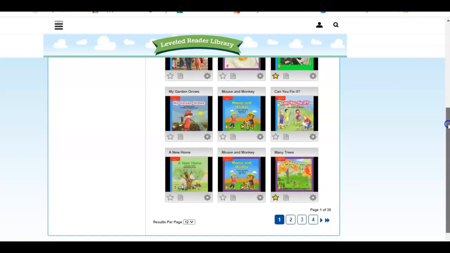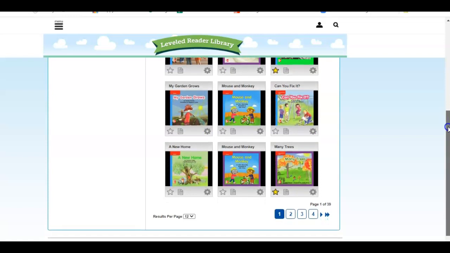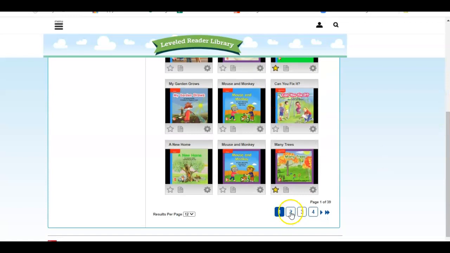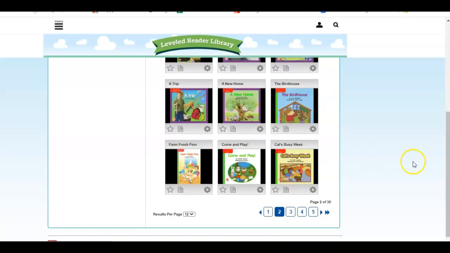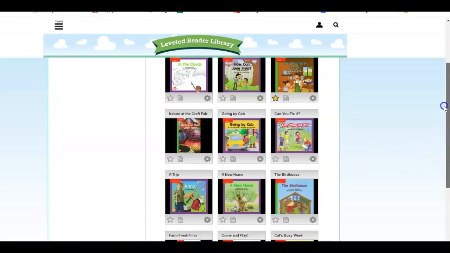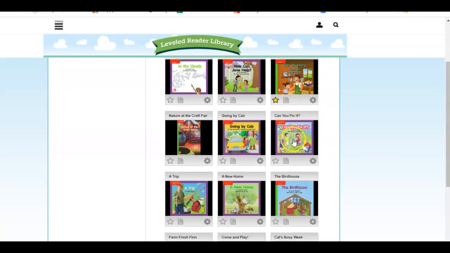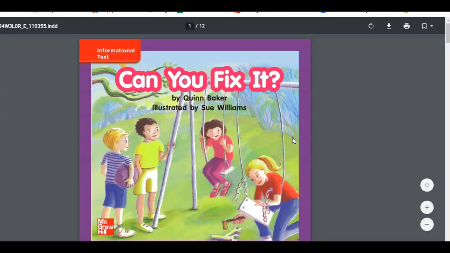Let's see. Let's just pick one, okay? Let's see which one. Well, let's go to the next page so we can just see what it's like to navigate to another page. Okay, let's look at this one. So, some familiar words, right? It tells us on the corner that this is informational text.